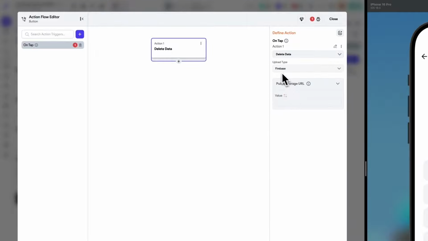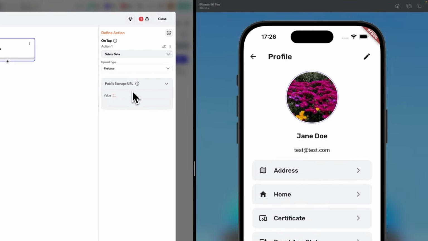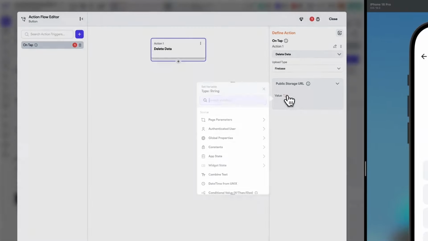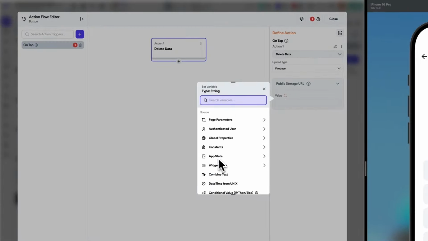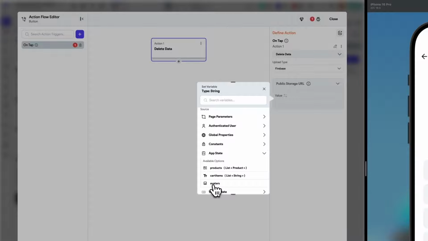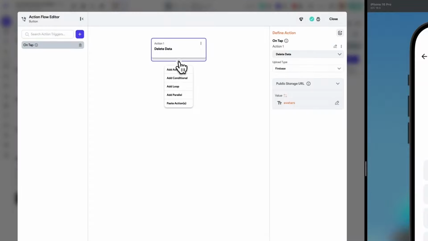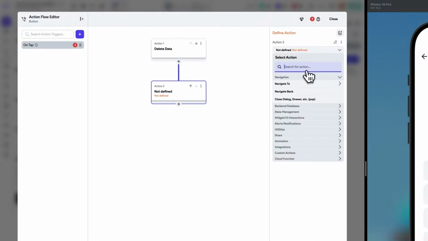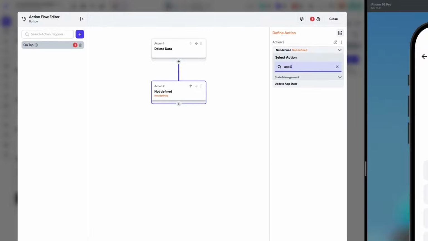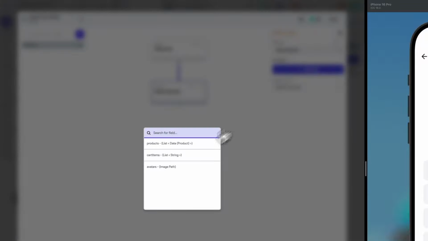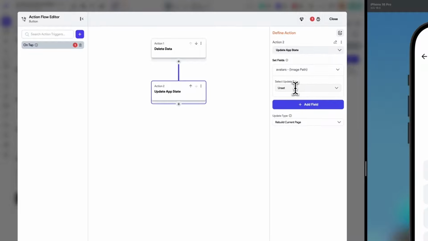And as you can see, I'm selecting my Firebase because we uploaded to Firebase, and we need the public storage URL for this photo. To get that value from variables, I can actually get it from app state because I stored it as of now in the app state. So let's do that and add a new action. When that delete is completed, we just want to make sure that we are also updating our app state, which in this case, we want to make sure the avatar app state is also cleared. And the current page is also rebuilt.